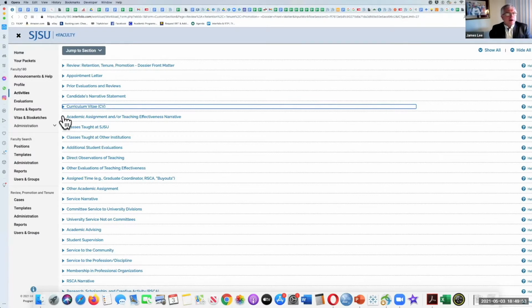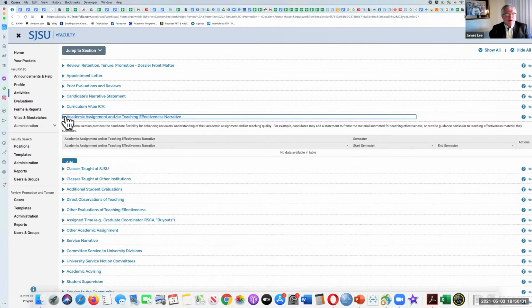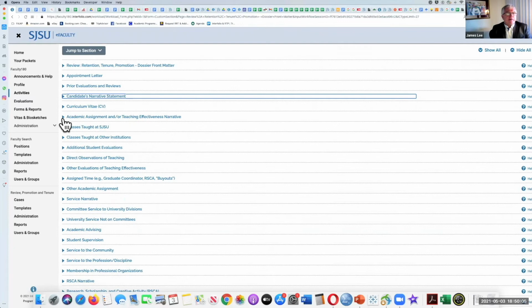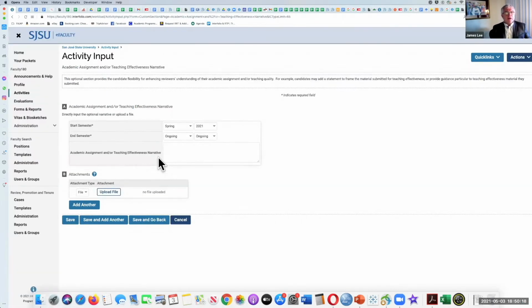So here you have an opportunity for academic assignment or teaching to include a supplemental narrative, one that goes beyond your candidate statement and goes into a little bit more depth about your success as a teacher or as a counselor or as a librarian. You'll want to write that statement in full, and then when you come here, you will want to then date stamp that for this semester.